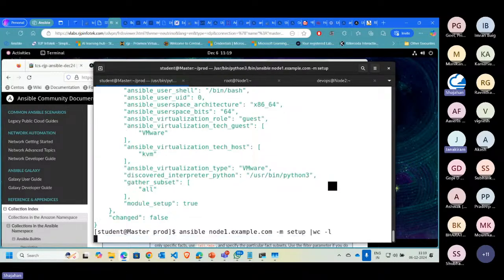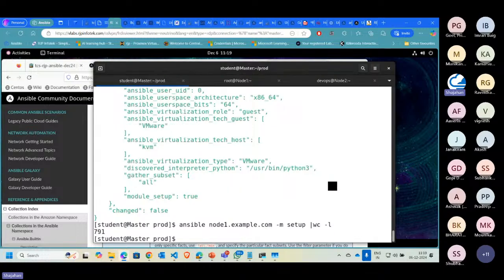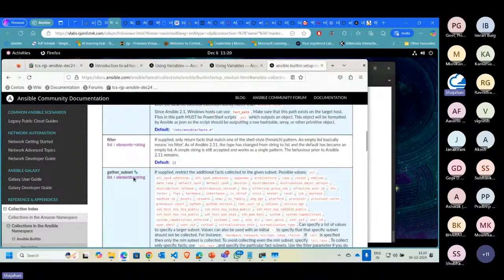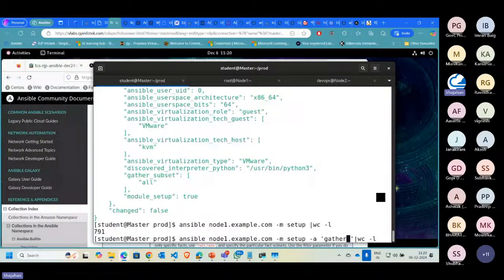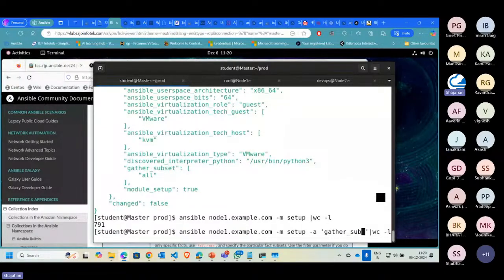It is giving me, when I pick up a regular setup on one computer, around 791 lines of data overall. Right? If I want to pick up only the specific architecture, the hyphen subset value, I have to mention it within quotes. What is the value I have to supply? According to this, they are saying you can use gather subset. What is the gather subset value? Gather underscore subset. I'm doing it on the command line first. Gather subset is equal to architecture.